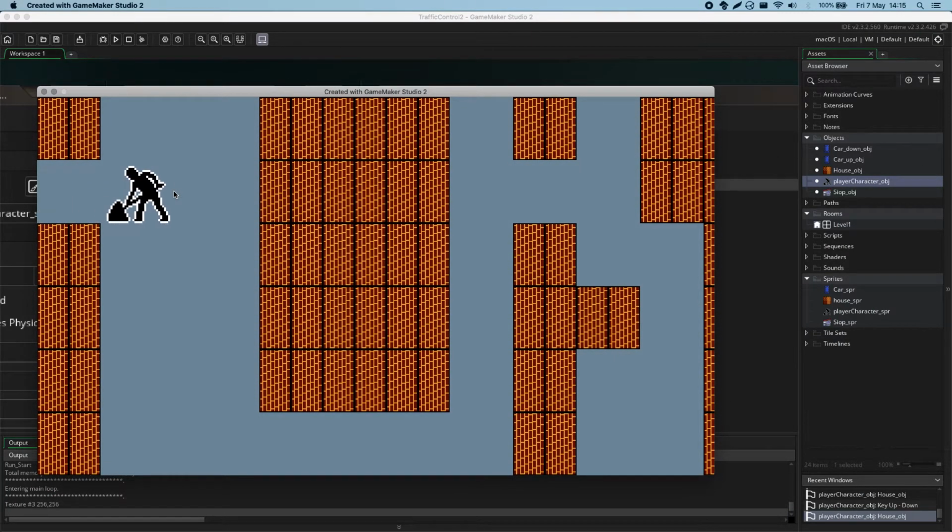Okay, let's go right. I can't go through the houses now. I'm trapped. Yeah, there's no way I'm ghosting through walls anymore. Okay, so that's problem fixed.